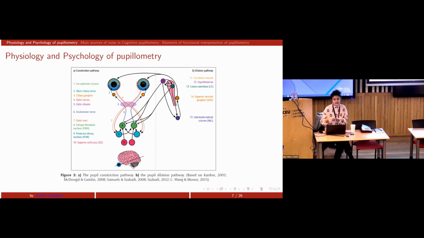And it's quite clear that the dilation is mainly an index of the sympathetic activation. This is a sympathetic system. Indeed, the main center of the sympathetic activity is the locus coeruleus here. It is the main center that regulates the dilation of the pupil. That's why in the majority of cases we talk about pupil dilation instead of pupillometry.